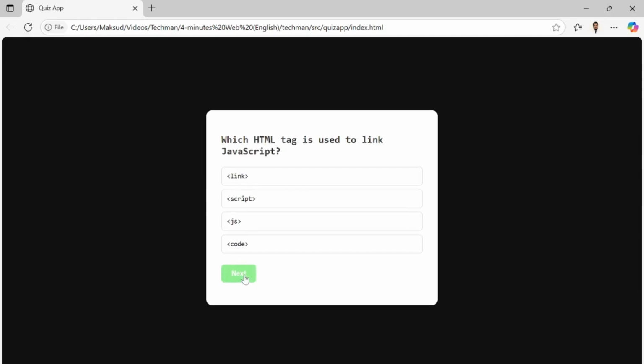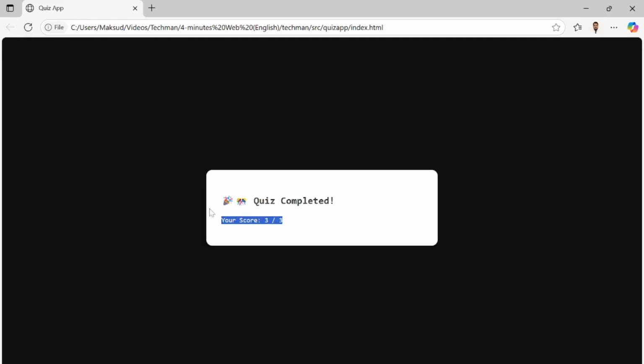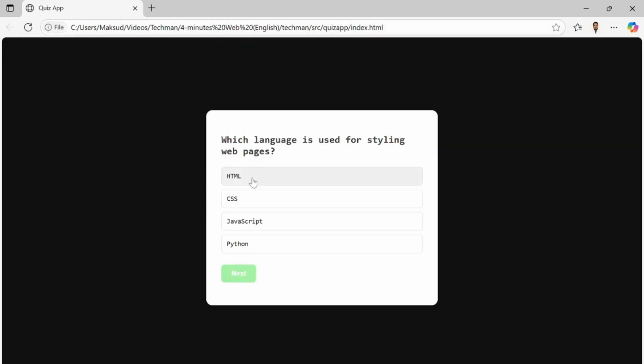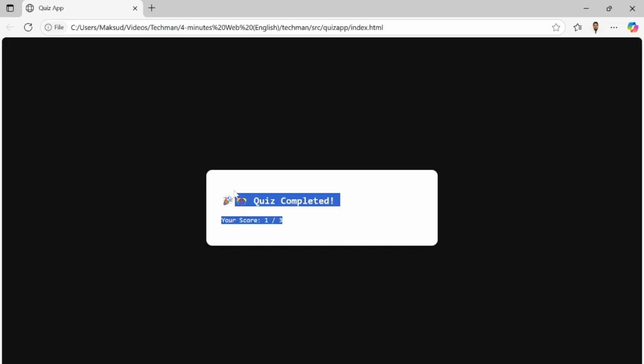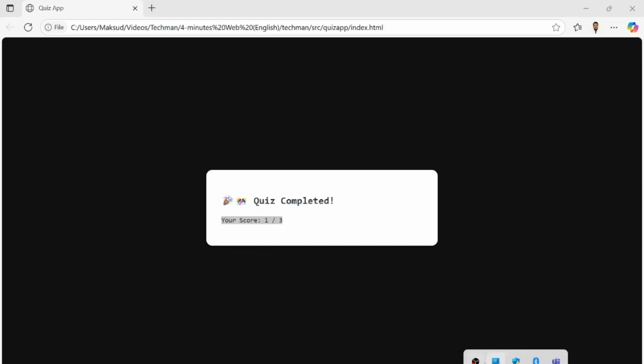If we see, let us refresh again. Okay, submit this one, next, and then script, next, then color, next. Now we can see the score is 3 out of 3, 3 correct out of 3. So refresh, let us submit a wrong answer. So next, script, next, let us submit two wrong answers. The score is 1. So this is how you create a simple quiz app from scratch using JavaScript, HTML, CSS. Alright, see you in the next tutorial.